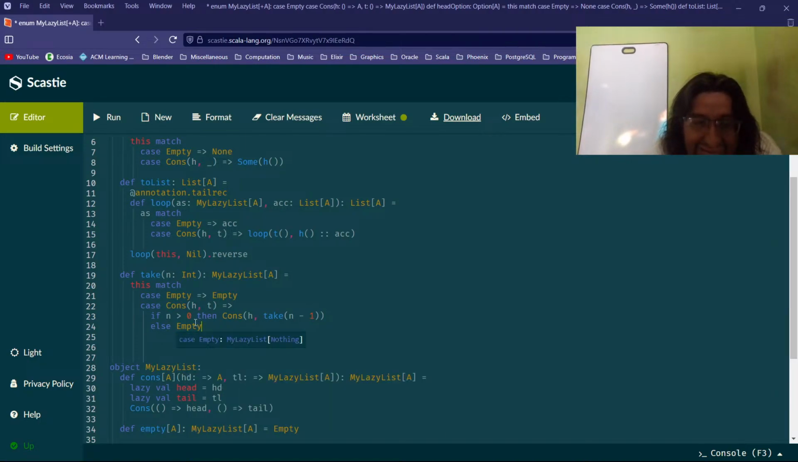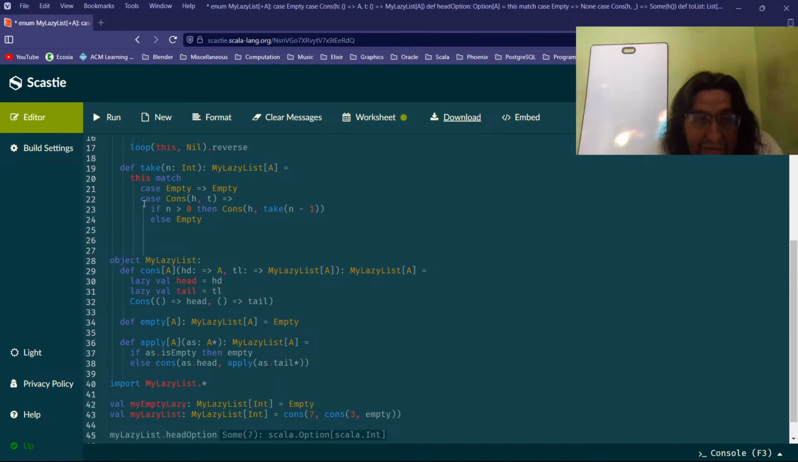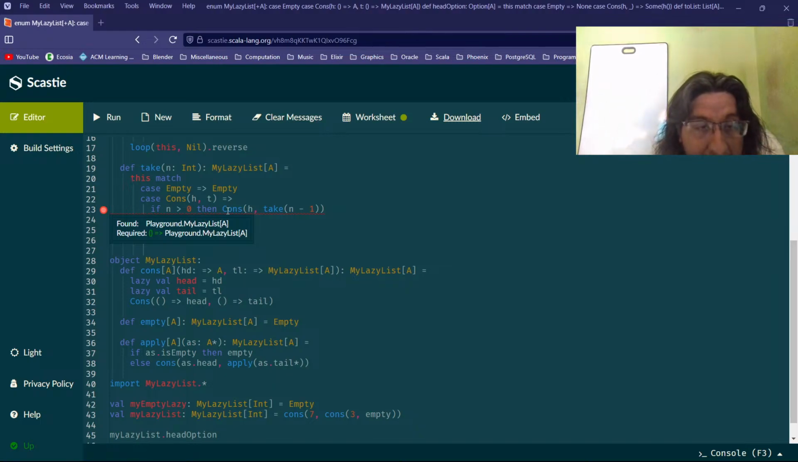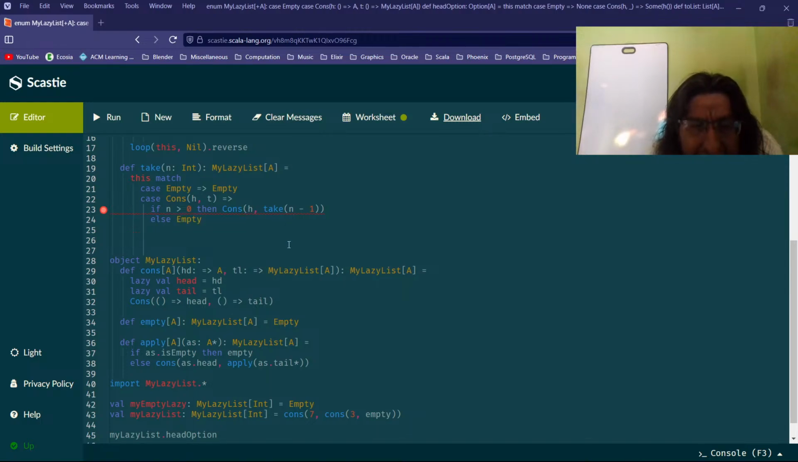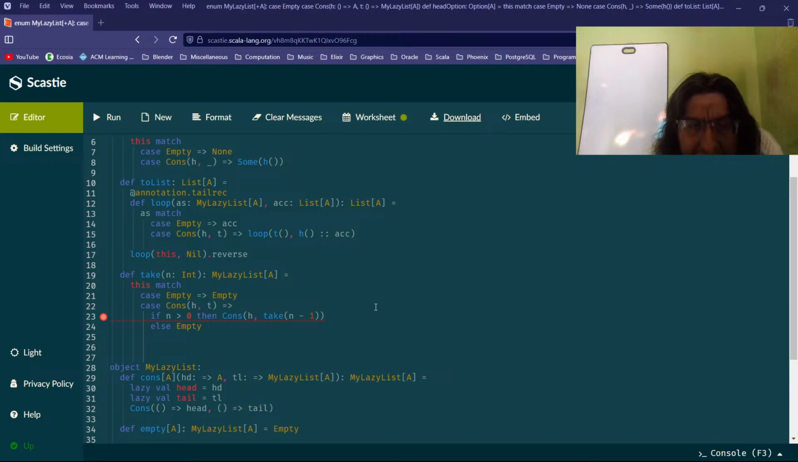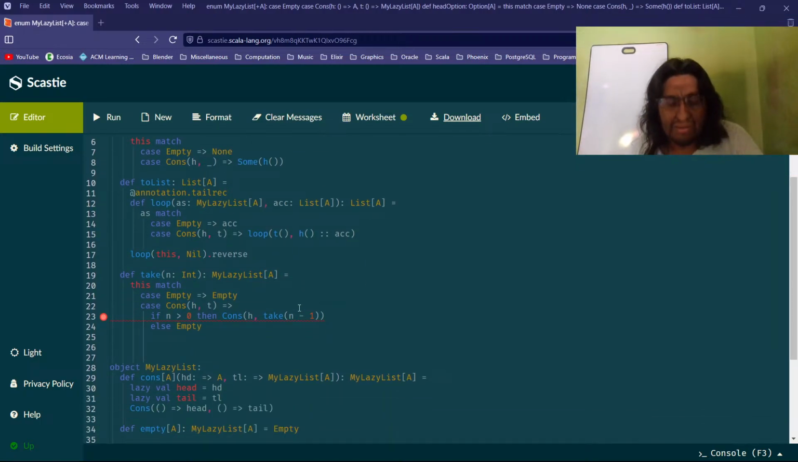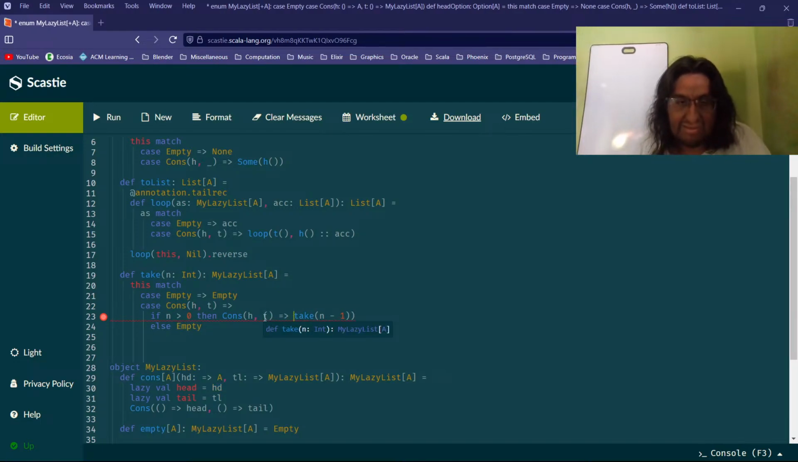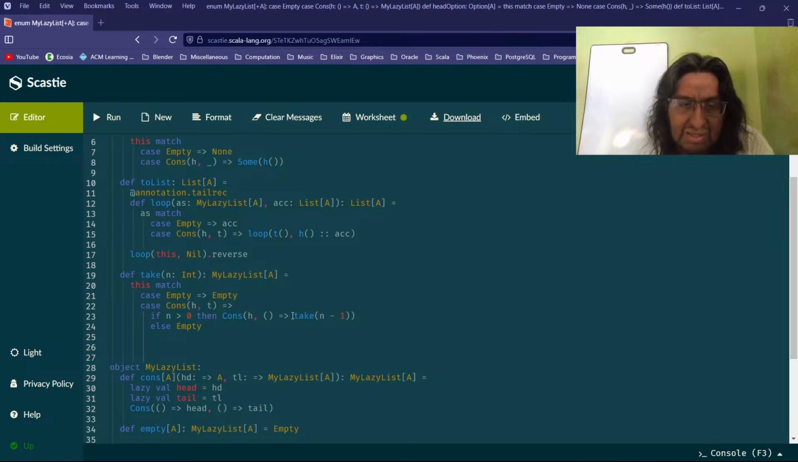Well, here's a problem. No, let's try this. Let's see if we have a compiling solution that compiles. We don't. Found playground, my lazy list, and required what needs to be done here. I didn't practice too much at this. Let's hope that this thing makes Scala happy, because otherwise I will be screwed.